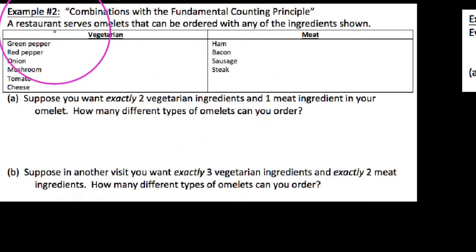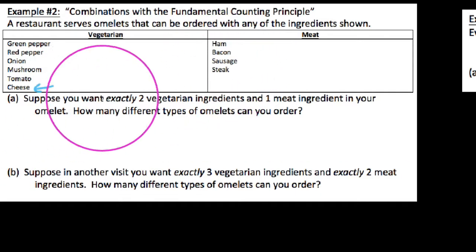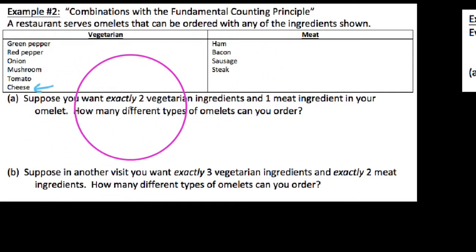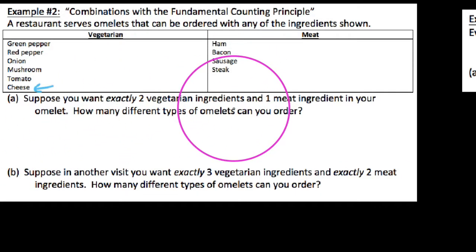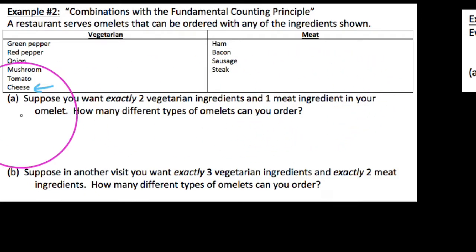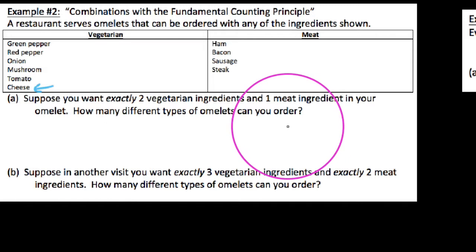It says a restaurant serves omelets that can be ordered with any of the ingredients that you see here. So vegetarian options, we have green pepper, red pepper, onion, mushroom, tomato, cheese. I don't know, this one's probably arguable, huh? And then for meat, we have ham, bacon, sausage, steak. Suppose we want exactly 2 vegetarian ingredients and exactly 1 meat ingredient in the omelet. The question is how many different types of omelets would it be possible to order?